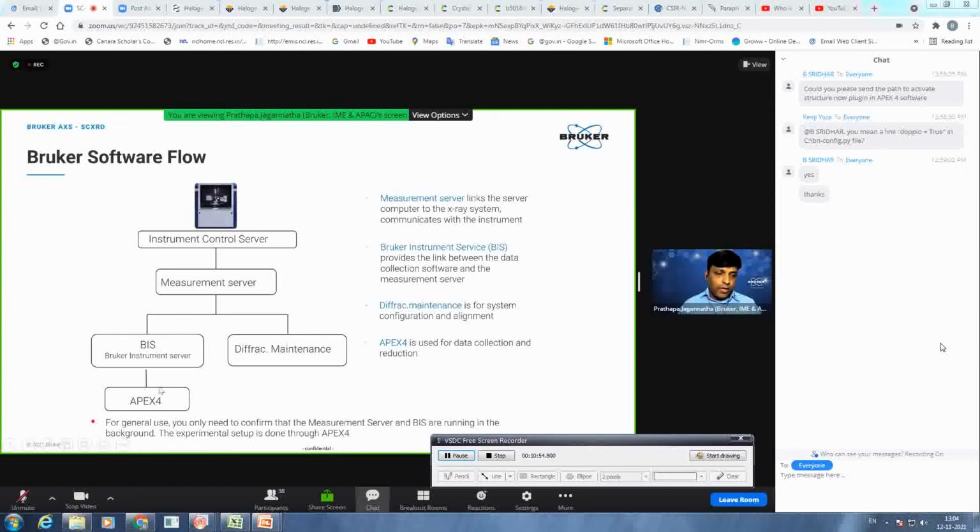And then Apex 4 is the only software which the user needs for operating the instrument or to process the data. So you can use multiple windows of Apex 4, but at a time only one Apex 4 can be connected to the BIS. If you close Apex 4, the measurement will not be stopped, because BIS has already taken all of the commands which you sent to it, and then it controls the instrument.